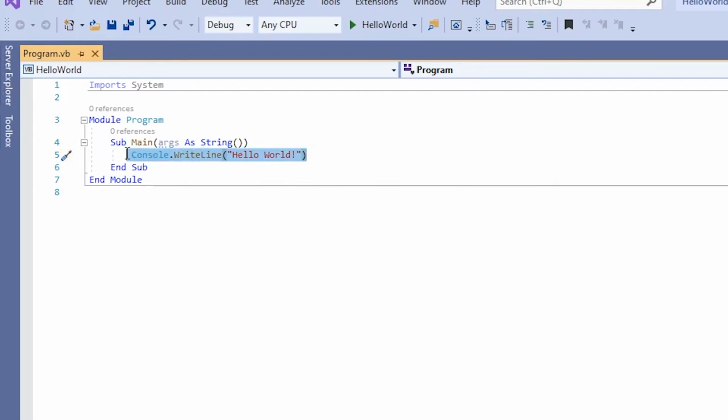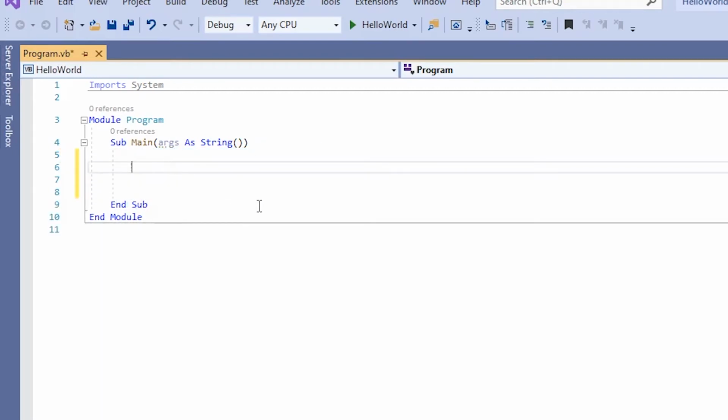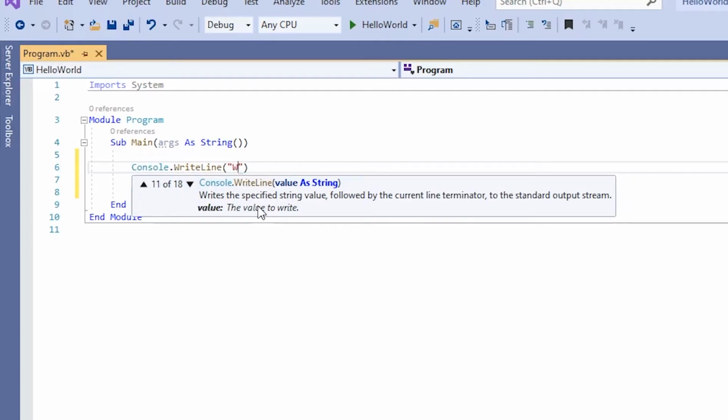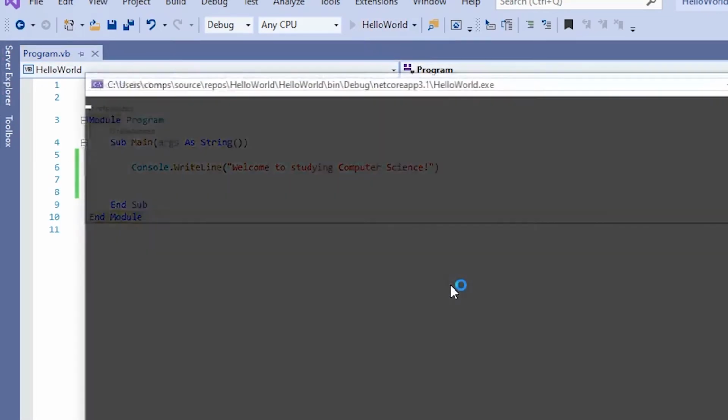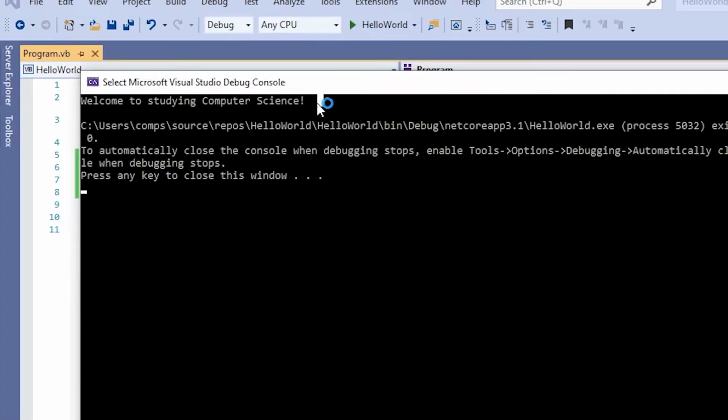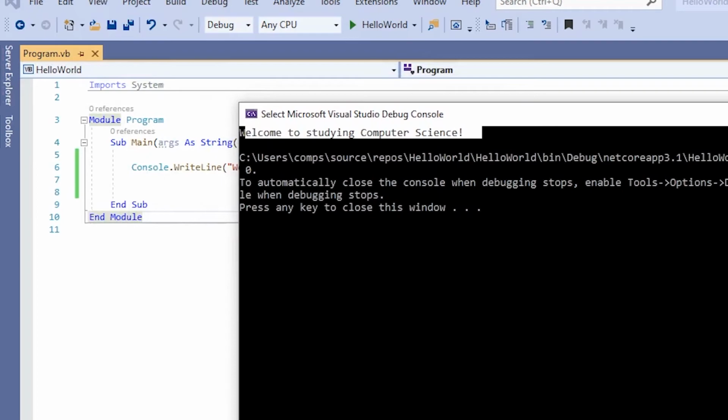So if I quickly want to show how to write a different message, I'll just show you how to do that. The code for doing it was Console.WriteLine "Welcome to studying computer science!" Exclamation mark. So if I run Hello World there, you'll see that that program has completed running for me.